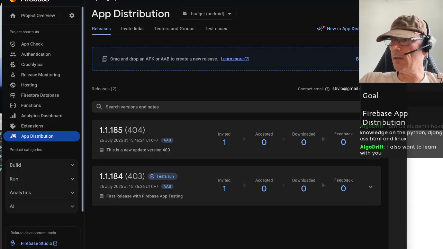I'm a CS student. I have knowledge of Python, Django, CSS, HTML, and Linux. So right now I'm working on a Flutter app. I also have a side website.